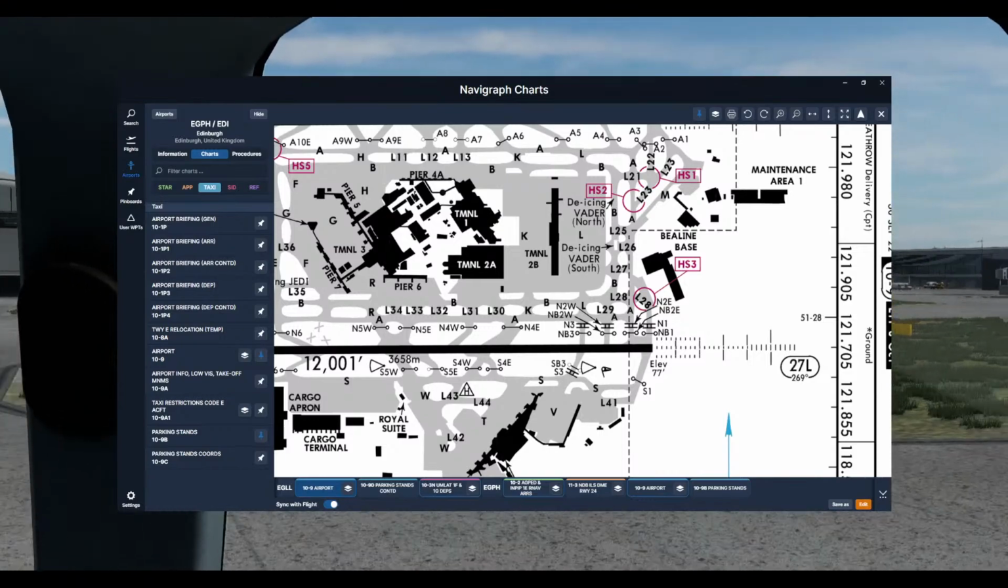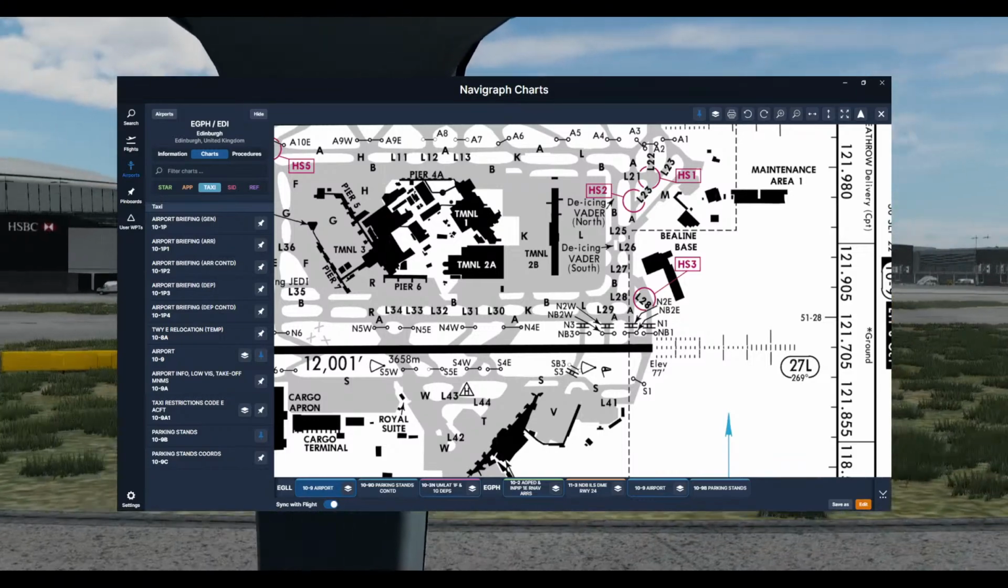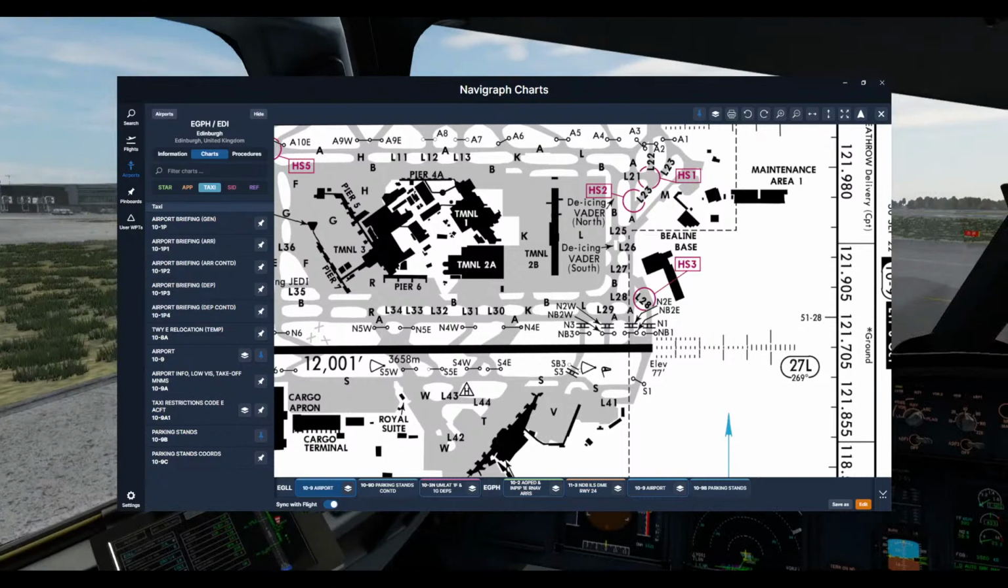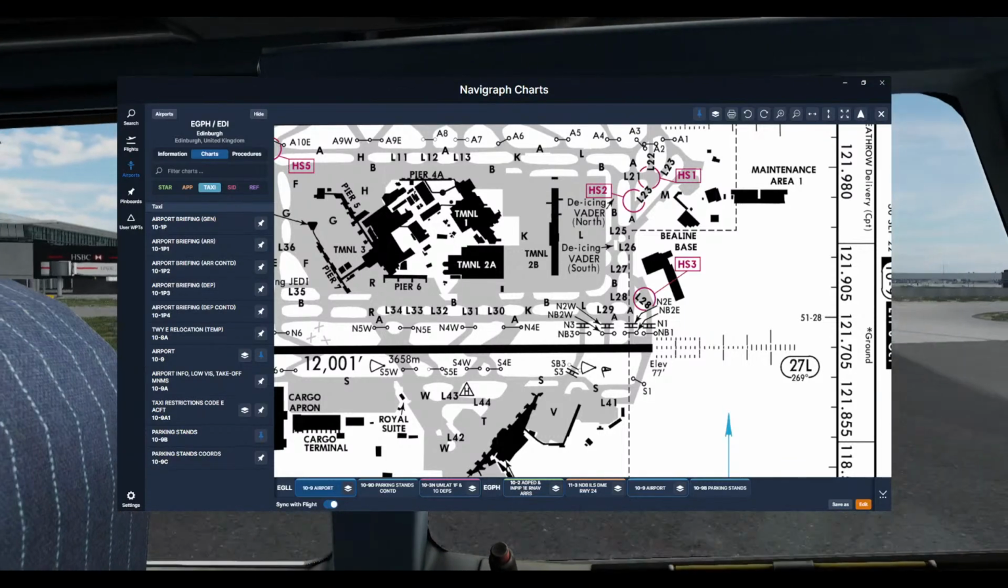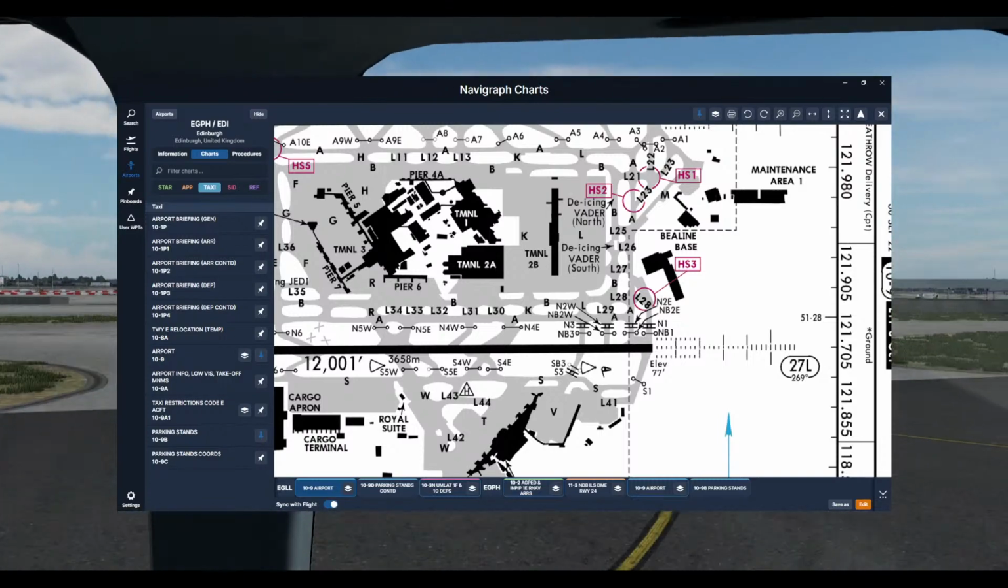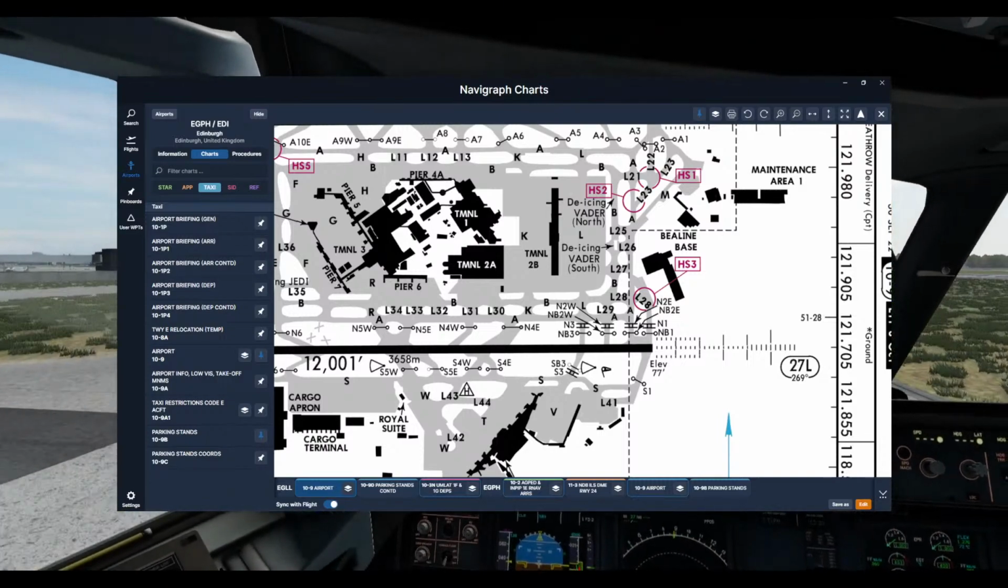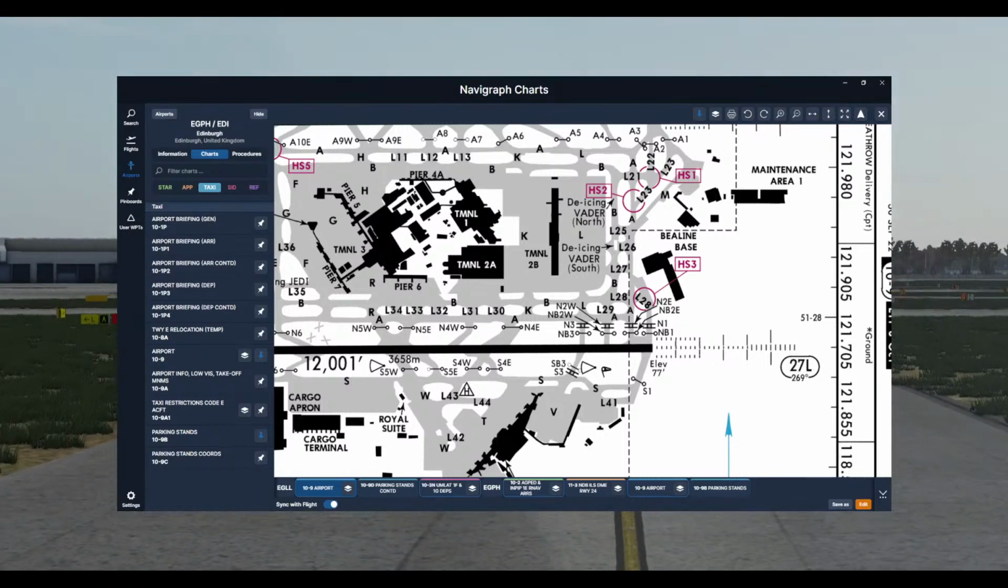Some construction set up in that section of the ramp there. I'm not sure what the progress on that is in real life at the moment, but still pretty neat to see. There's the Concorde straight ahead.